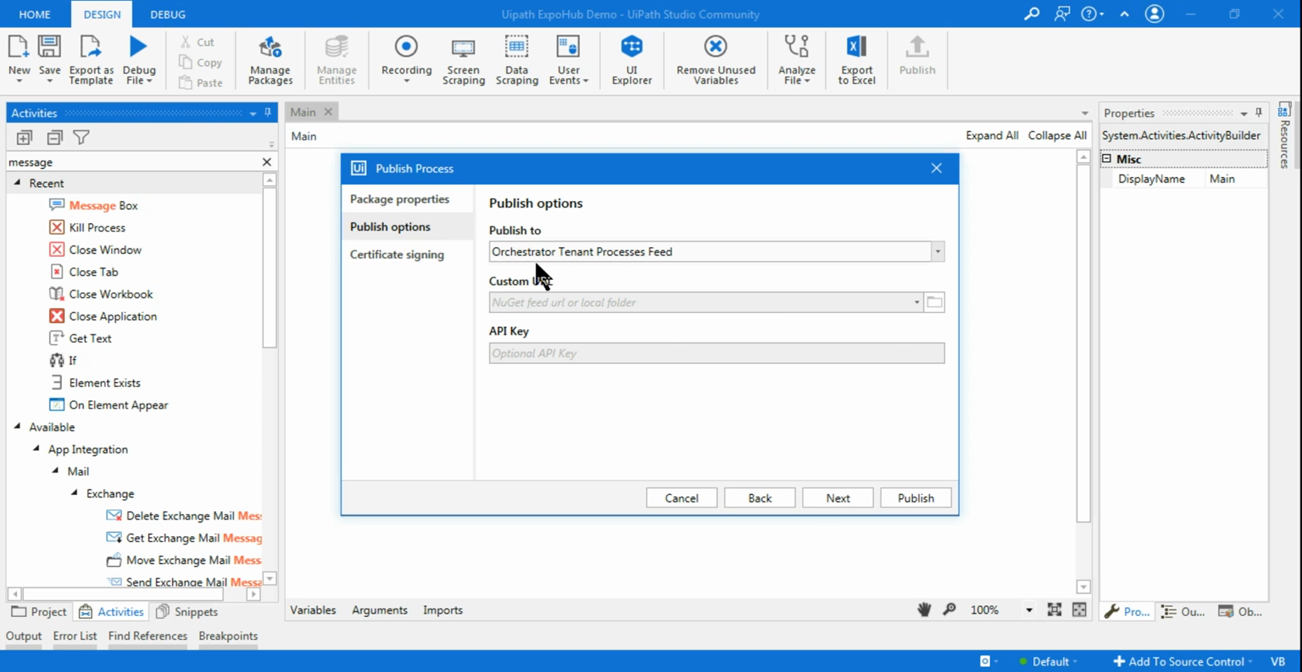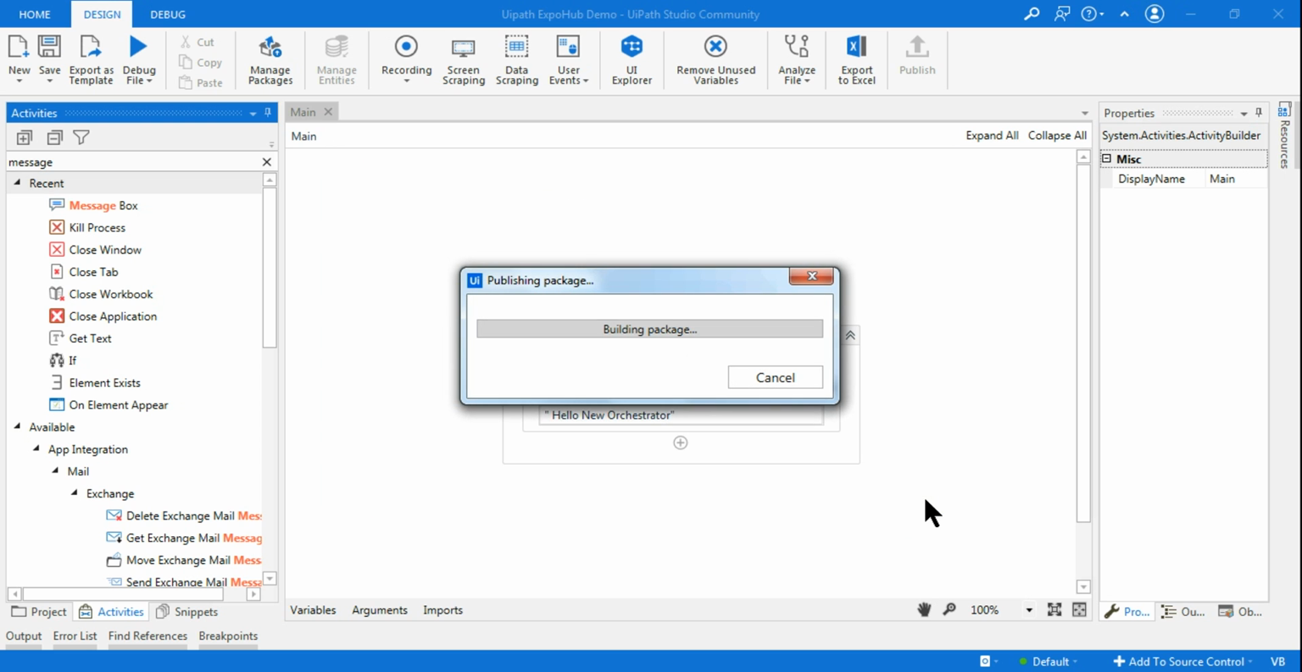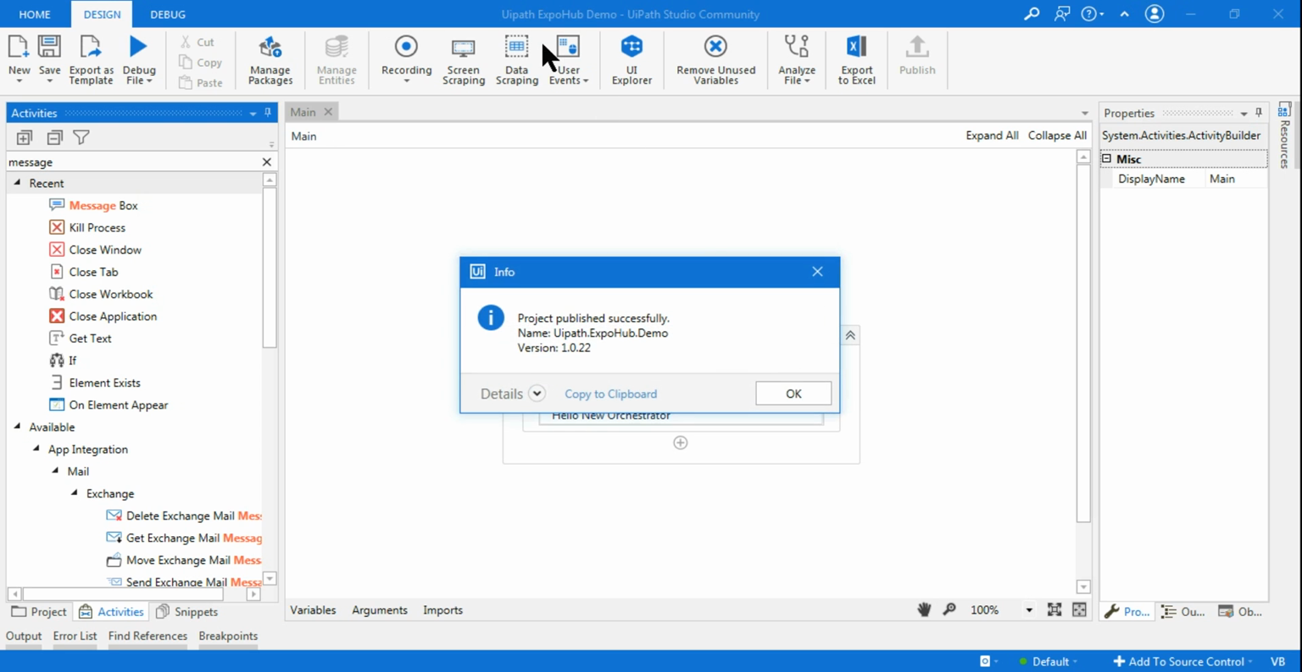Now here, publish to orchestrator tenant process. Do you see it's saying publish it to orchestrator? I want to publish it to the orchestrator. Fine, hit on publish. Simple publishing. Now remember the name of the project. What is the name of the project? UiPath ExpoHub demo. UiPath ExpoHub demo. And the version is 1.0.22.